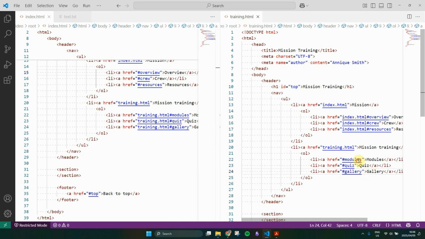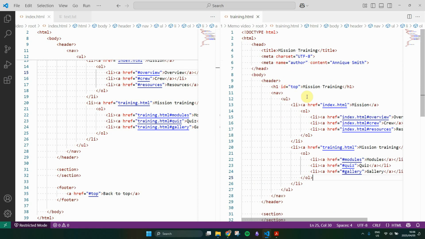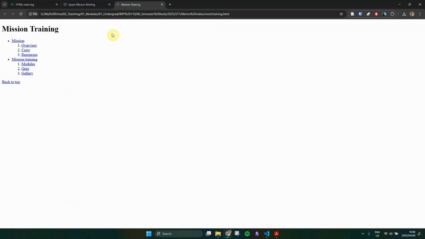Cool. Remember, we're just going to have to make sure we add these ID attributes to our headings later on the page. What else can we change over here? The back to top is correct. We still have top. Yes, everything else is correct. Cool. So let's just open this page, training.html, and there we go. Okay. Now these should work. It does jump between the different pages, and the navigation works correctly on both pages.